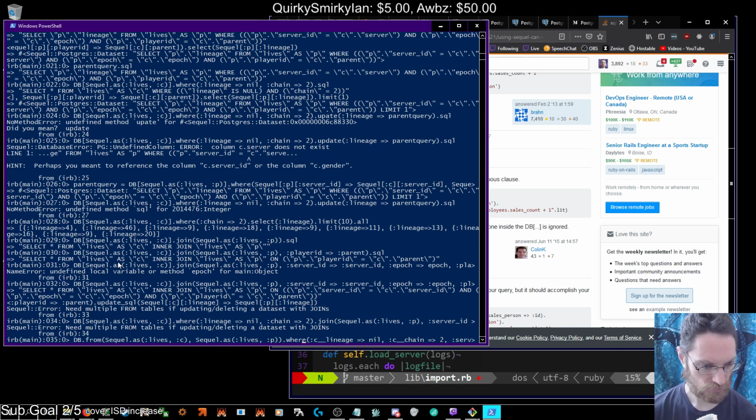There's another dot where lineage, server ID. So it was originally joined on parent server ID equals child server ID, parent epoch equals child epoch, parent player ID is child parent. Give me the SQL for that.